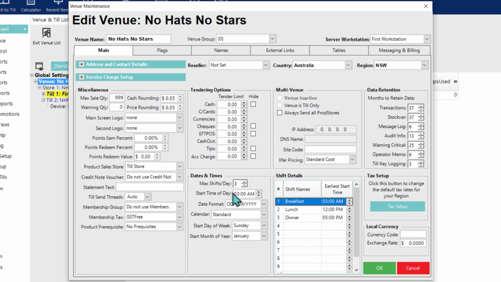as the start time of day, and as you can see, it actually defaults to 3 a.m. So the second that the clock of the server workstation's system hits 3 a.m., the system moves all tills to the new day and to shift 1 of that new day.